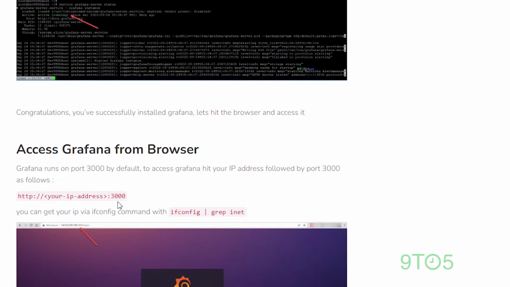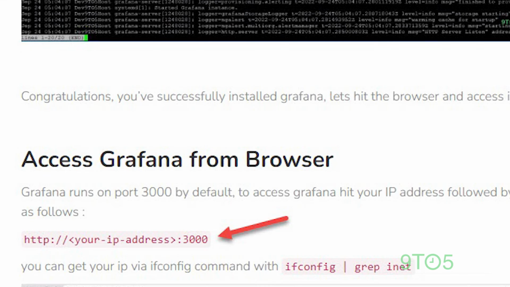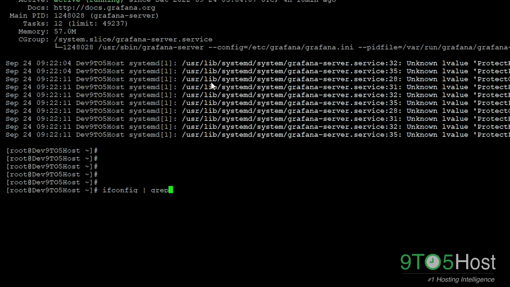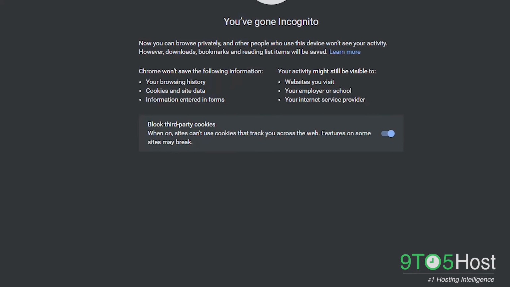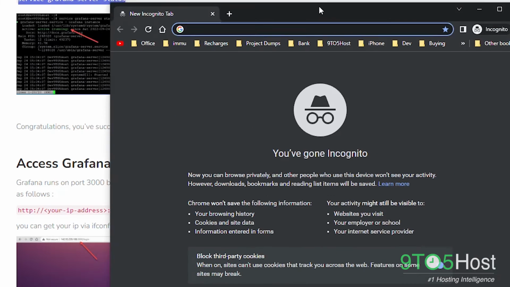Grafana by default runs on port number 3000. So the way we access Grafana is the IP address followed by a colon and then the port number. To get my IP address, I would just run the command ifconfig | grep inet. Copy paste it in the browser.